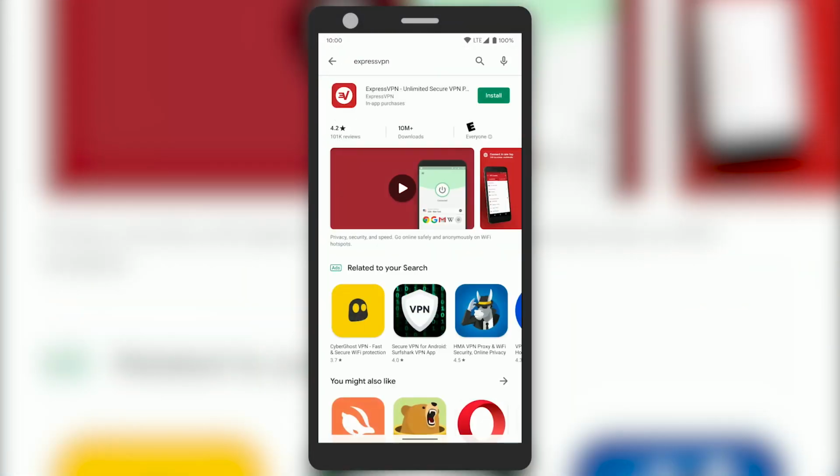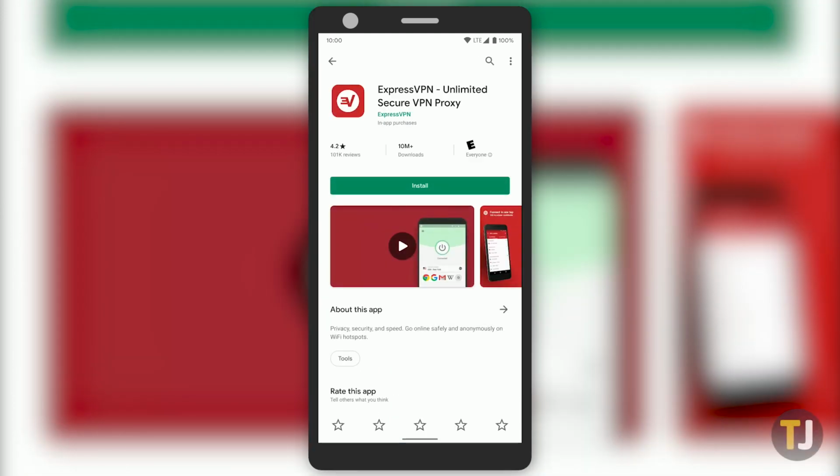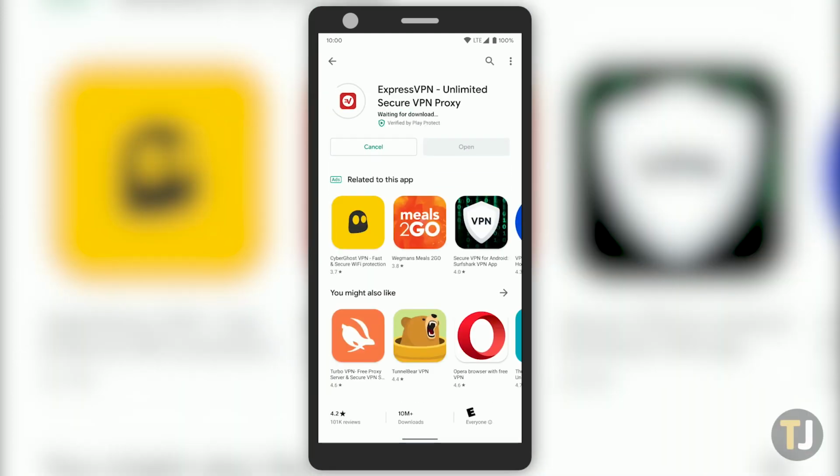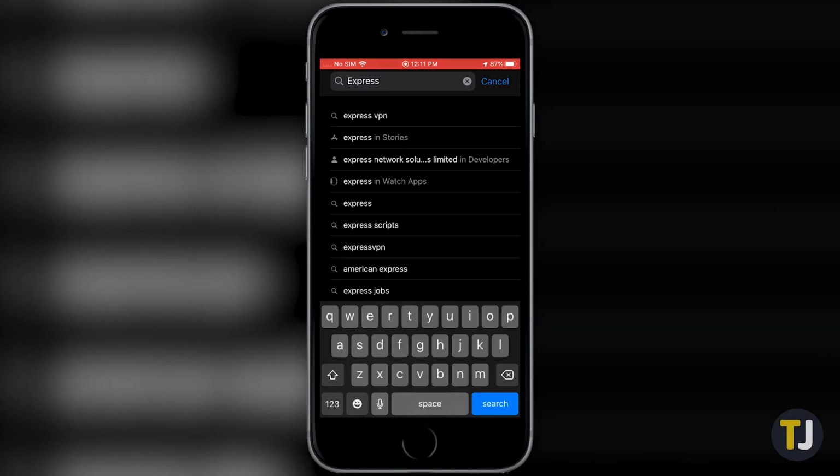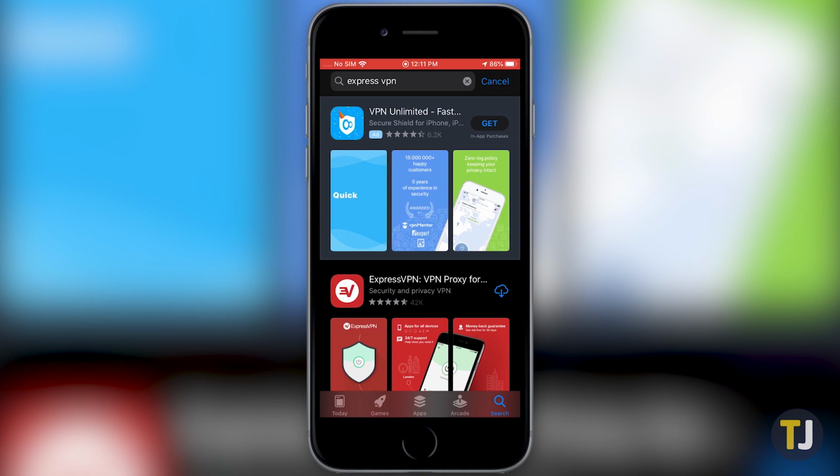Grab your iPhone or Android device and download ExpressVPN from your App Store to start. Regardless of whether you're using Android or iOS, the apps look nearly identical. Once you've installed ExpressVPN on your device, log in with your account.